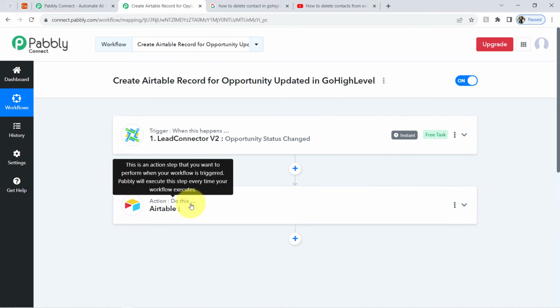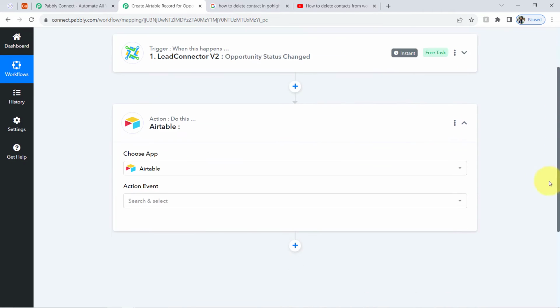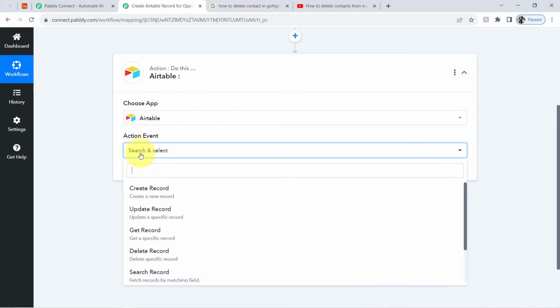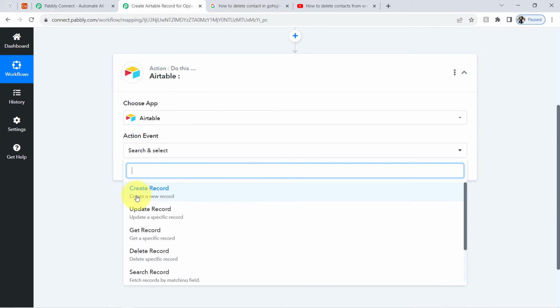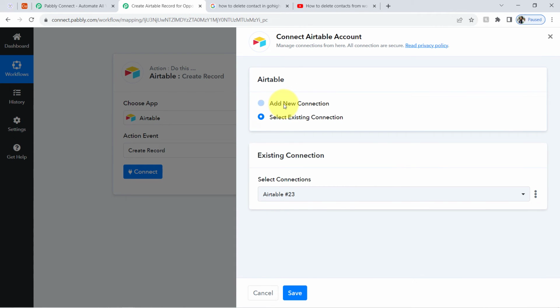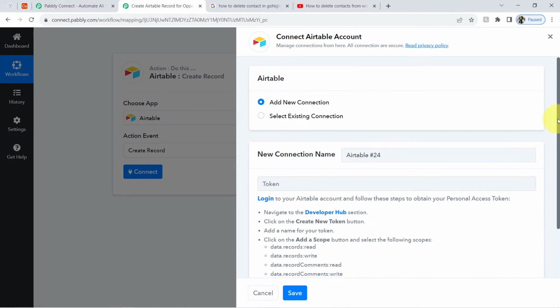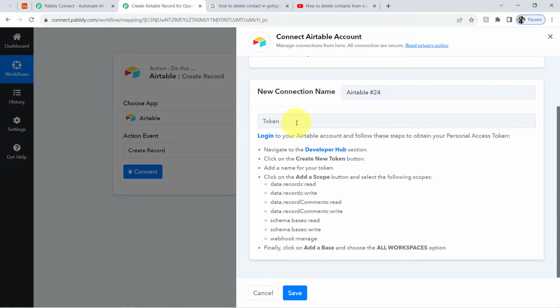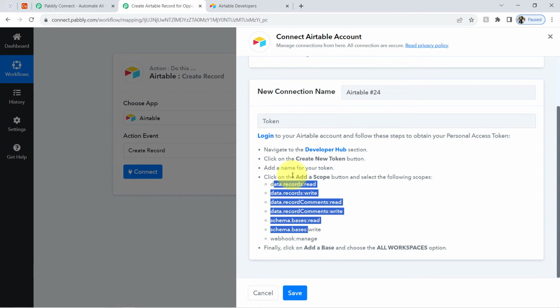Now moving further, I will show you how you can add the same details as a record in Airtable. Okay, so my action event will be creating a record, clicking on connect, then clicking on add a new connection. For the connection you will have to provide the token. How can you get this token? You will have to click on this developer hub option, and as per the instruction, firstly I'm going to create a new token, and in that token I'm going to add the following scopes.